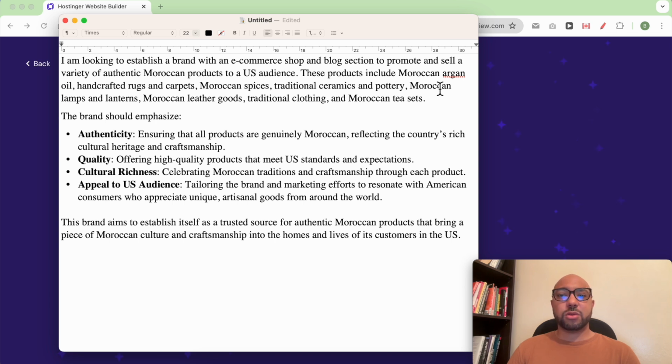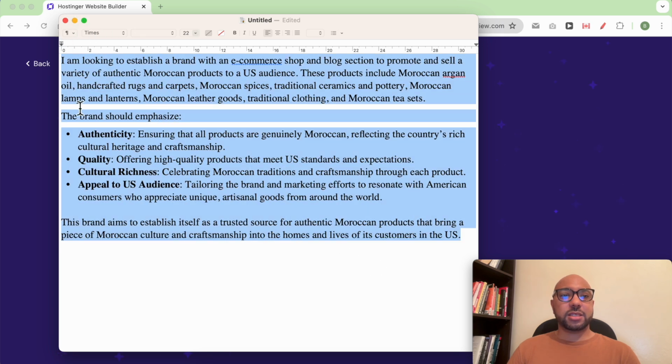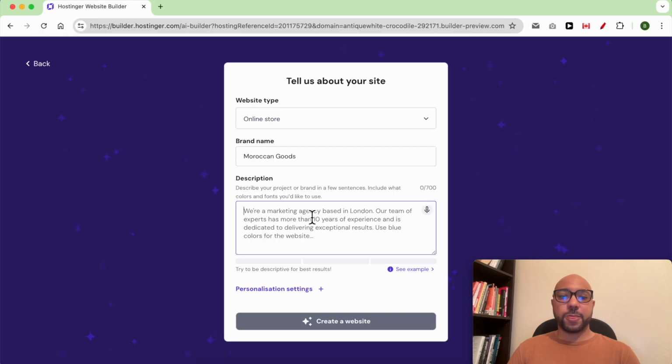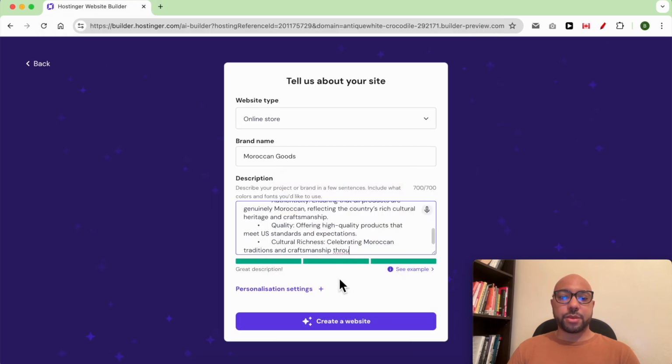These products include Moroccan argan oil, handcrafted rugs and carpets, Moroccan spices, traditional ceramics and pottery, Moroccan lamps and lanterns, Moroccan leather goods, traditional clothing, and Moroccan tea sets. The brand should emphasize authenticity, quality, cultural richness, appeal to US audience. I think this is enough. As you can see, the description is great.